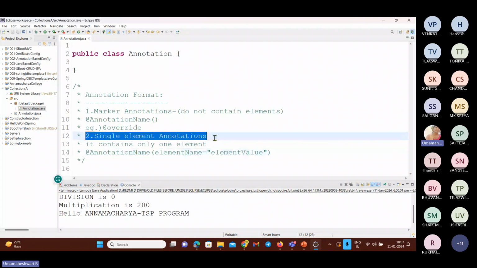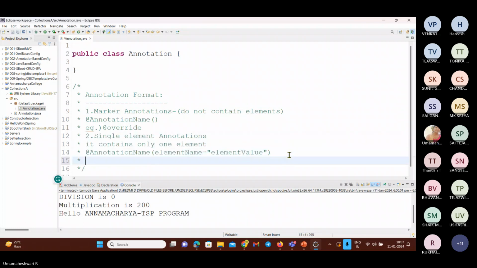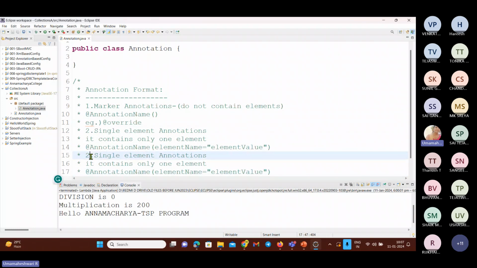And multiple element annotation. So these are the annotation formats. Okay, the third one is called multiple element annotation. This means it contains multiple elements separated by commas. Okay, these multiple elements will be separated by commas.